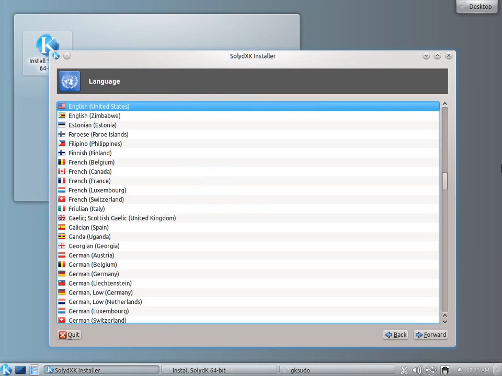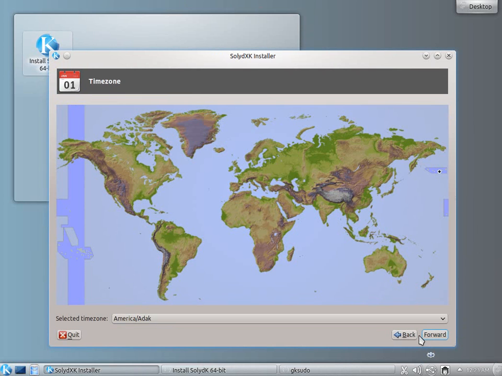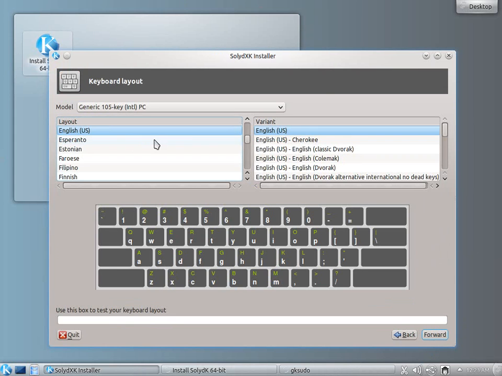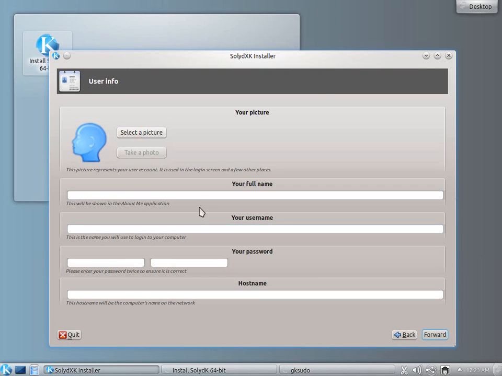It's just a matter of clicking on the icon, choosing your language. In my case, I'm in English, United States, so I'll go ahead and accept the default. I'll leave the default time zone, pick whichever one is appropriate for you. English, United States is fine for me. Again, pick whichever keyboard layout you prefer. Of course, it wants a name, so I'll just say Joe. Pick a password that you're going to remember. Remember, this is going to be your system administrator password, so pick a good one that you'll remember.